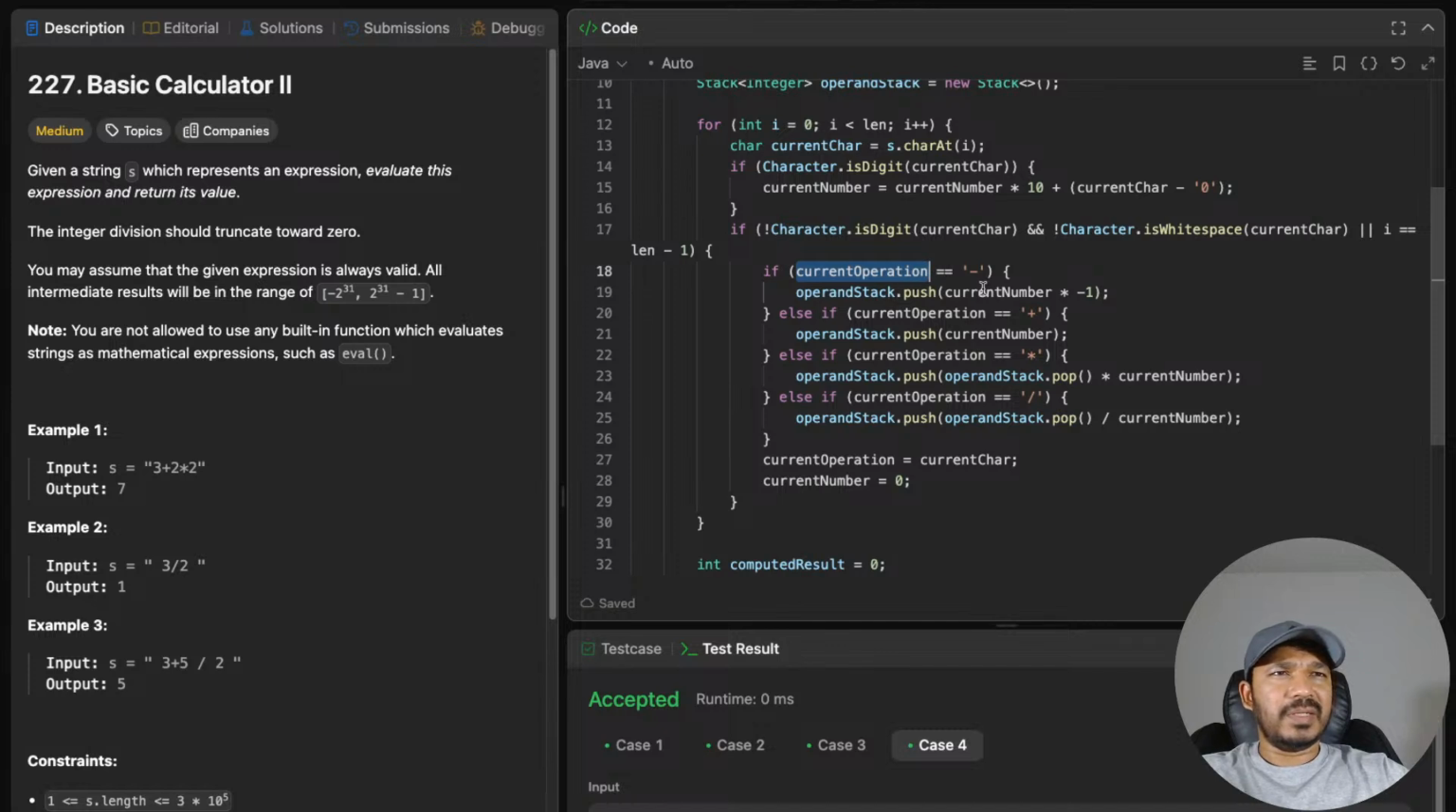If the current operation is minus, then current number star minus 1. If it is plus, then operand stack dot append current number. Or else if the current operation is a multiplication operation, then operand stack dot push current number star pop. Current number is already computed, and current operation is nothing but the previous operation, so whatever we have set before this one.